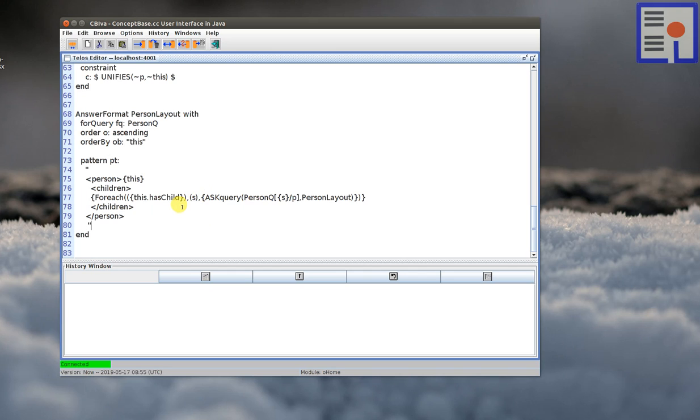The children itself is a person and could have more children. So we could have a nesting of person with children. The children are again person, and they may have children. And that is done by asking the person query recursively in the answer format. And we give the variable s here as the name of the person here.